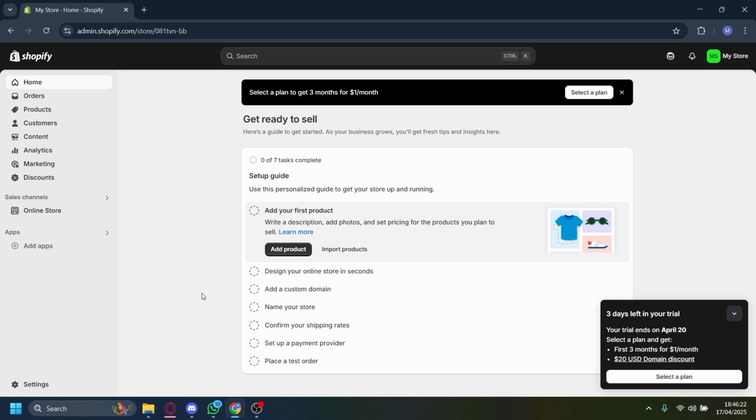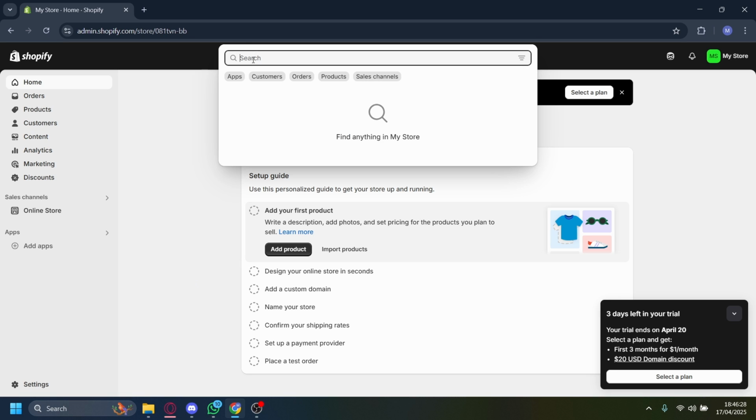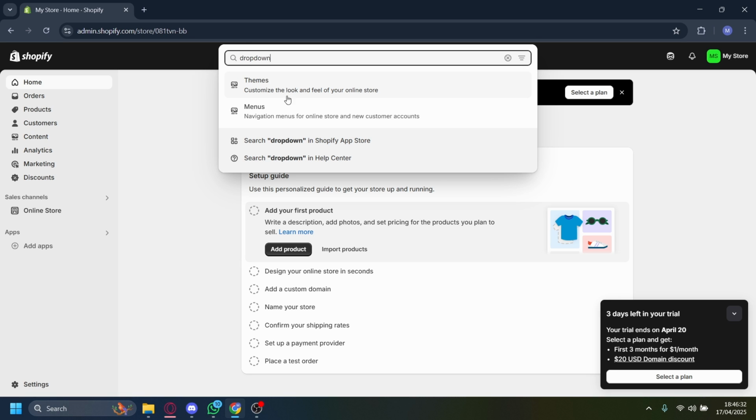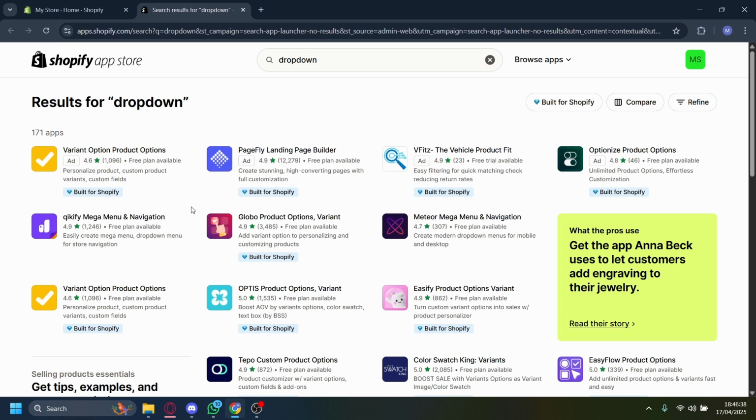I'm going to show you how you can add a drop-down menu in Shopify. Now, this is a feature that's not natively available, so you will have to go to your search bar up here, and then search for something called drop-down. On drop-down, you want to search drop-down in Shopify App Store. Just click on that, and it'll redirect you to the Shopify App Store here.